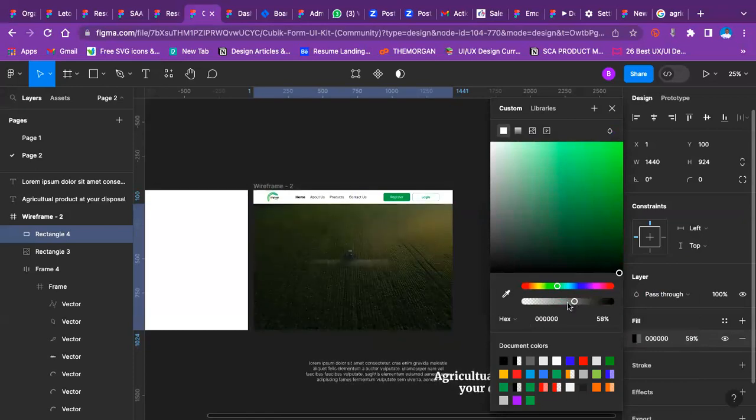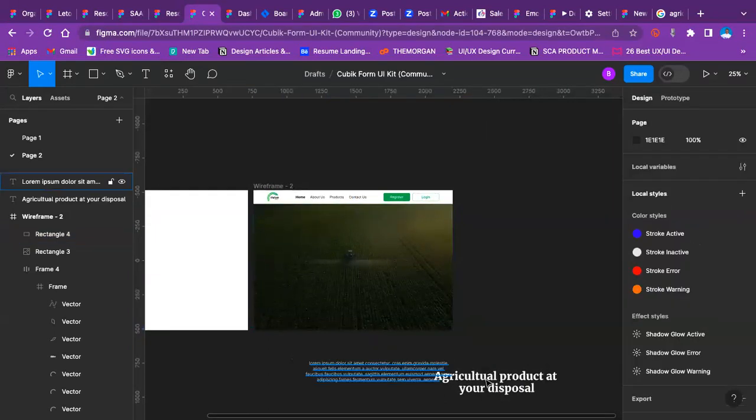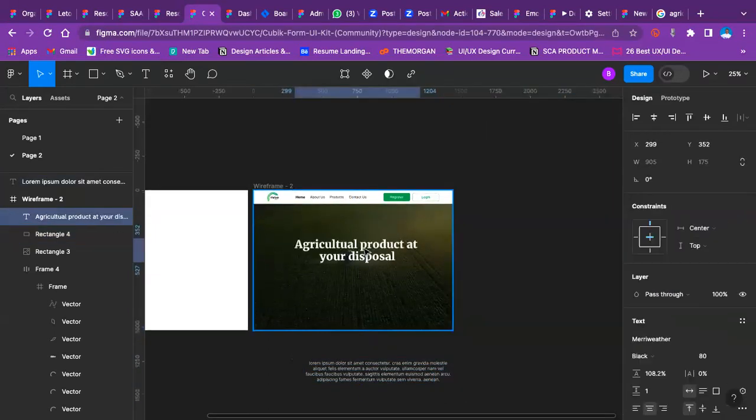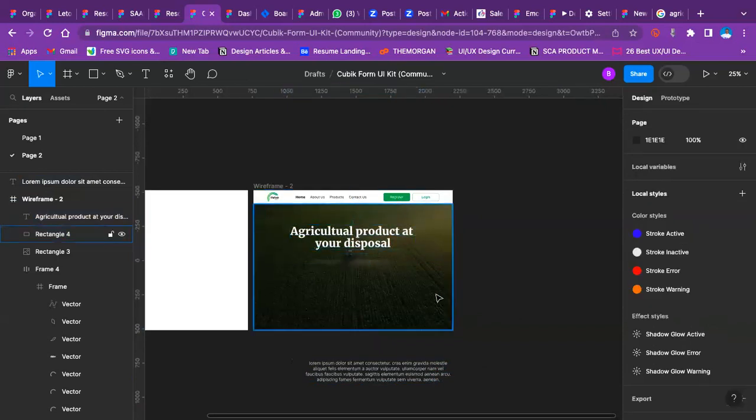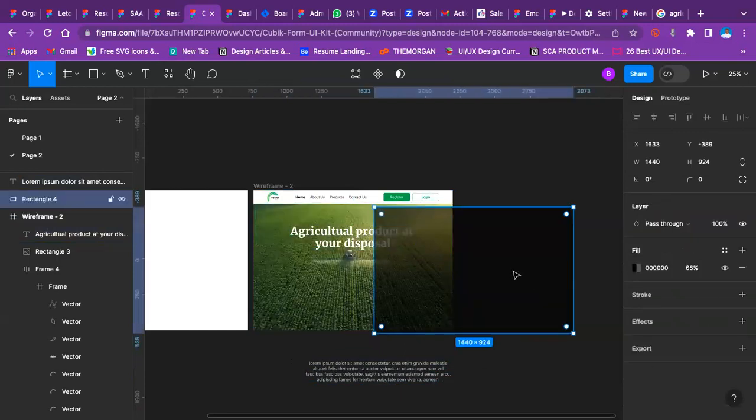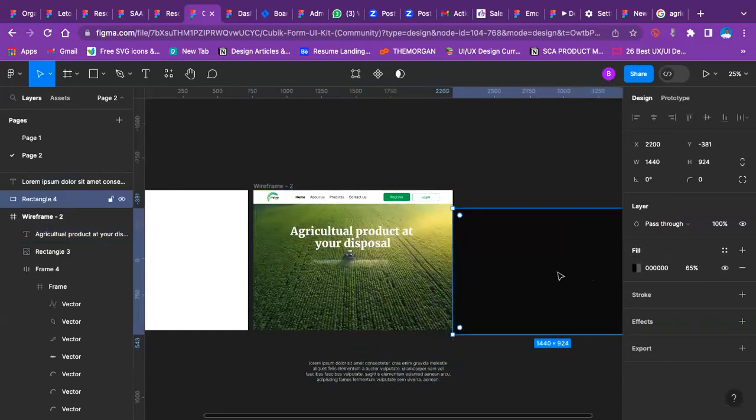So I'll just reduce the opacity. Now that I have this, I can place my text on it. Reduce the opacity of your picture? No, of my shape. This is the shape with the color that I want to use.